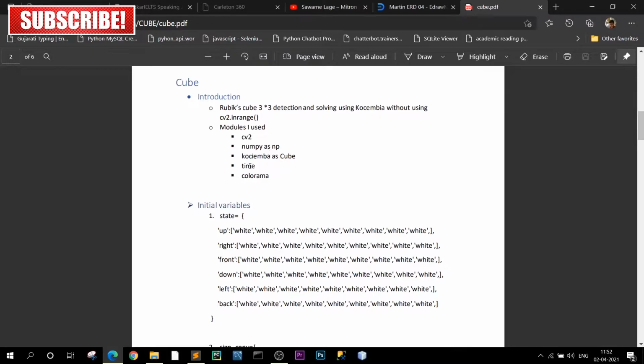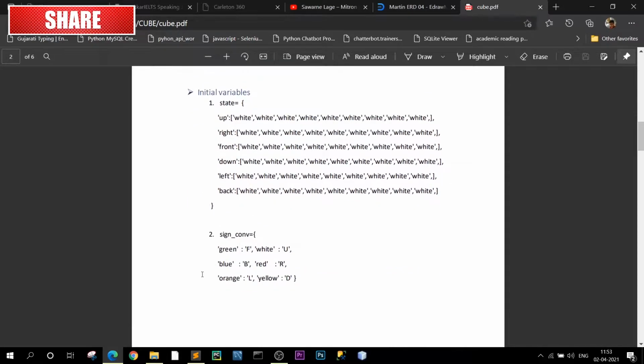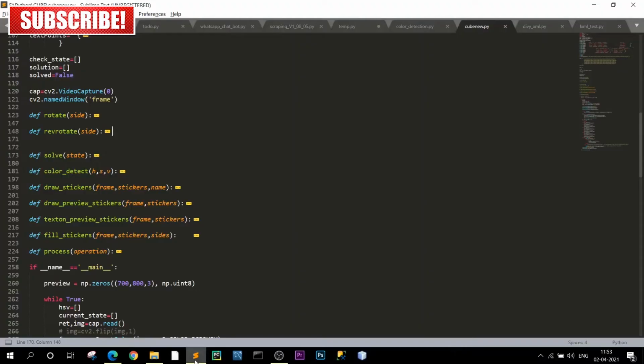We have used cv2, NumPy, Kociemba, time and Colorama. Here, Colorama is used just for changing the font color of the CMD text while running the Python scripts, and time is used for taking a sleep while running the Python script. Okay, so let's move to the initial variables.